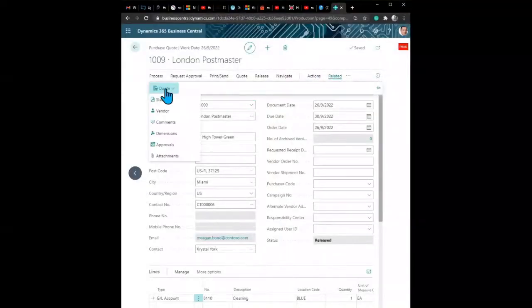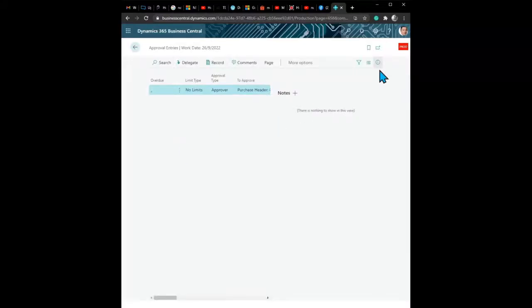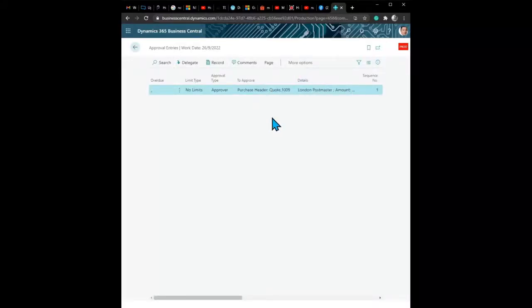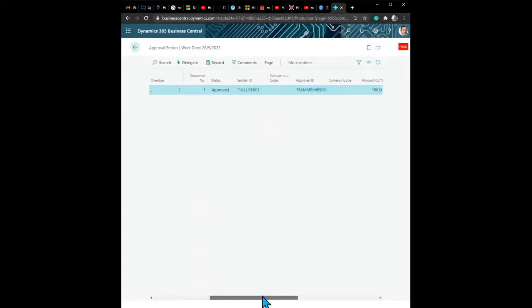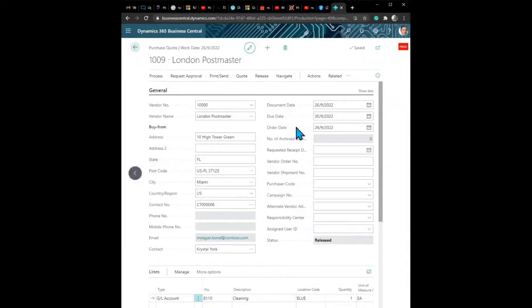And if I go to related, I click at the code, and then I click at the approval. I'm able to see the history of my approval. If I scroll to the back, you can see the sender, the approval ID, as well as the date and time. So now I'm back to the purchase code.